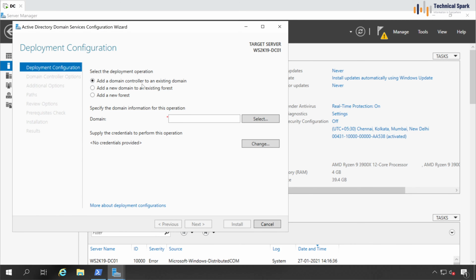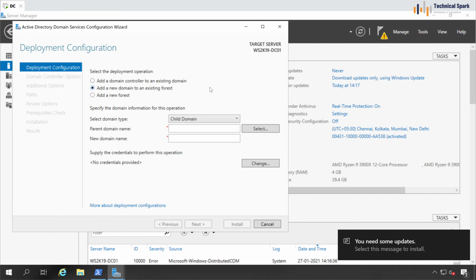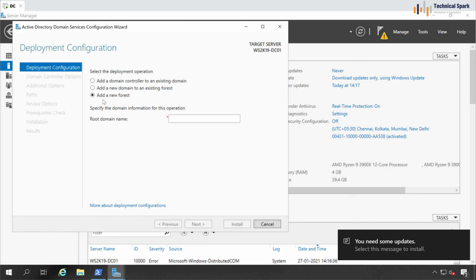First is add domain controller to an existing domain. So if you already have one of the DC servers available in the network, then you can choose this first option. Second, add a new domain to an existing forest. So if you have already one of the domains in your network and you want to add a second domain in your environment, then you can choose this second option. And this is the option which we are going to use. Add a new forest. Right now we don't have any domain. That's the reason I'm going to choose this third option.